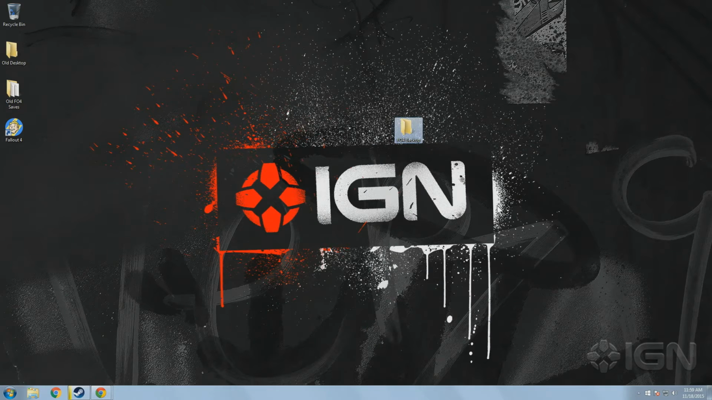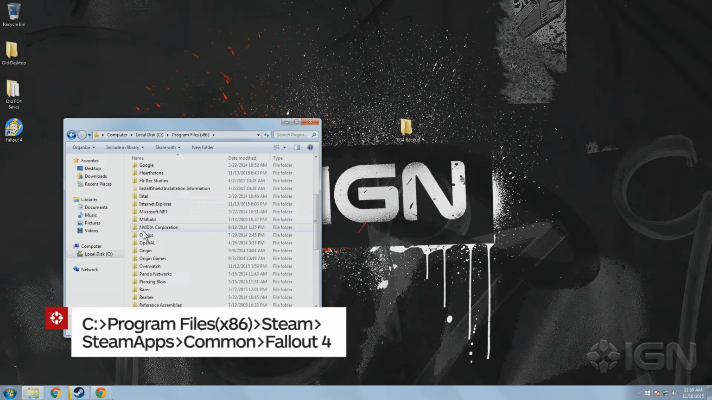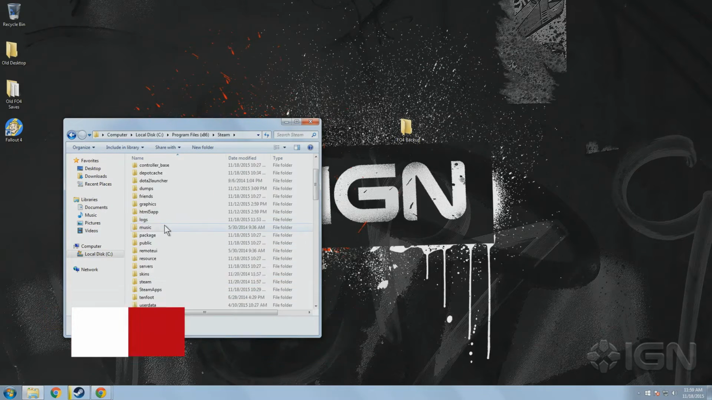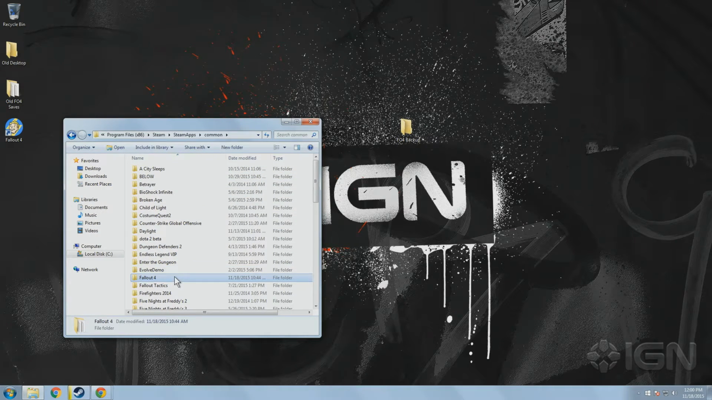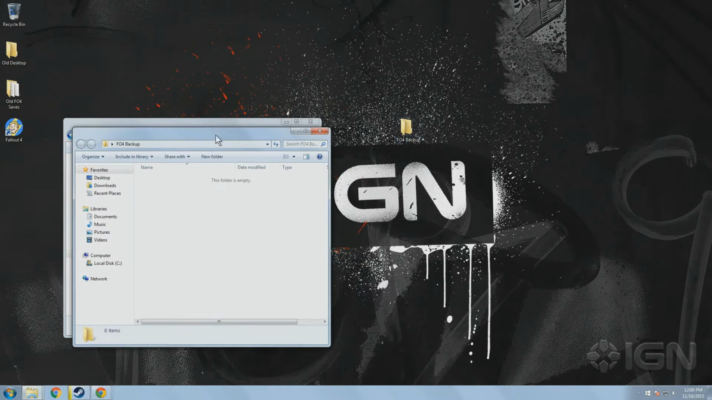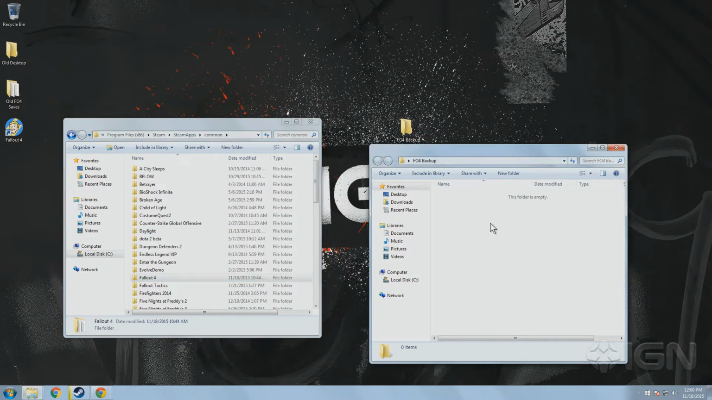For those of you who might be new at this, all you need to do is find the game's main files. In our case, it's located in C drive, Program Files x86, Steam, Steam Apps, Common, and then Fallout 4. Make a new file wherever you want to store your backup. We're just using the desktop for now. Then select the game folder, right-click and hit Copy or use Ctrl-C, and then paste everything into that backup folder.